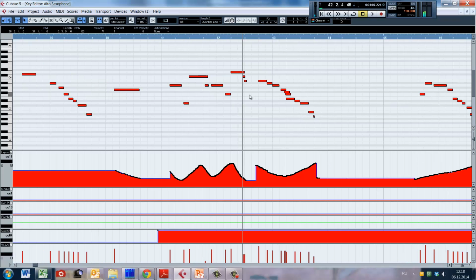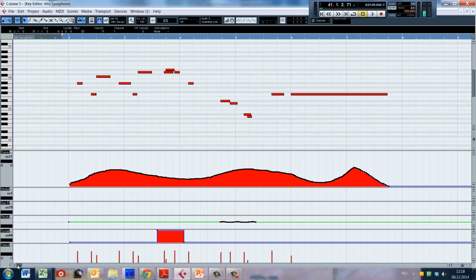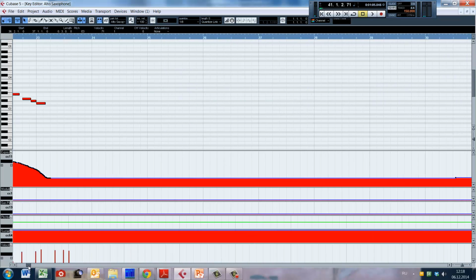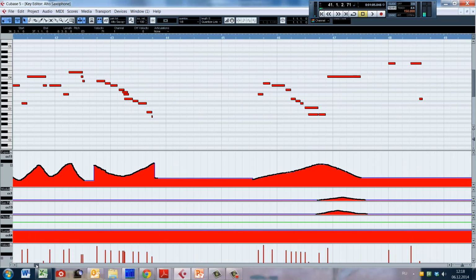Here you see some runs, falls, and you see that dynamics started to change more rapidly. For example, in comparison to the previous phrases, where dynamics was changing slowly, here the dynamics is changing more rapidly.